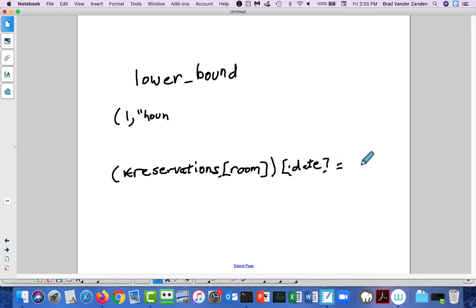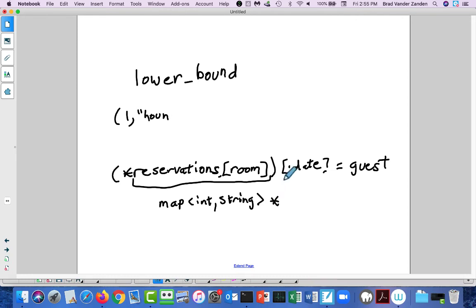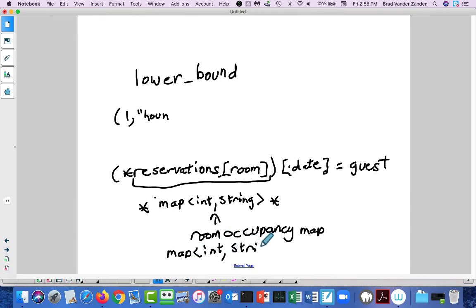So staying there on that date, the guest. So what am I doing here? What I'm doing is I'm first getting reservations room. It's treating reservations as an associative map. That returns a map star. It returns an int string, so the room occupancy map, and that is a pointer. So in order then to treat this room occupancy map as an associative map, I have to dereference it. So the dereference right here turns it into a map int string that I can then use as an associative array to do date.